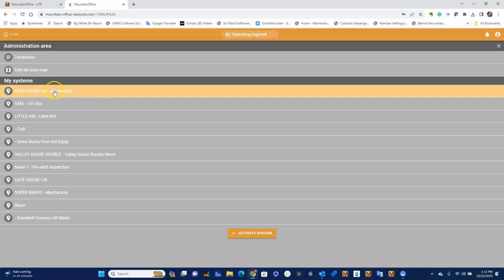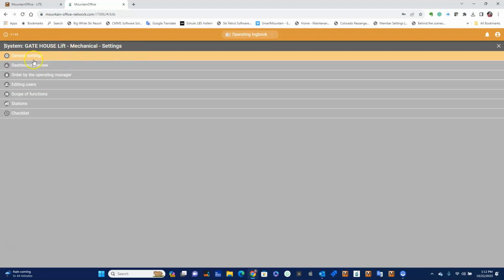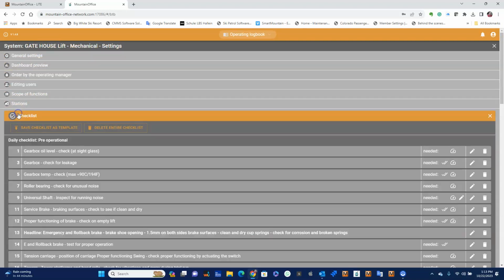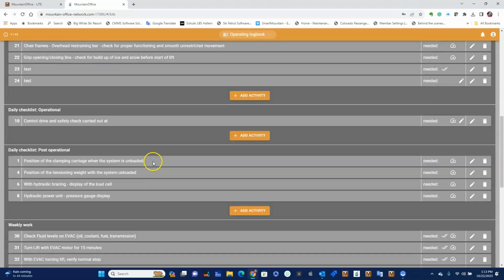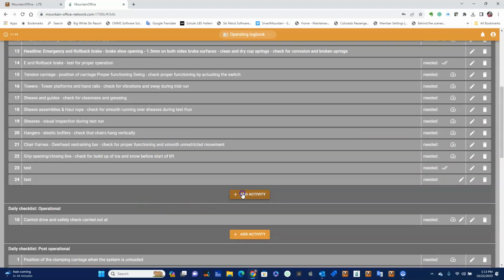Just to briefly touch on this, so if I open this up, it's going to show me what these are, what I've got in place, and I open the checklist, and I can save the checklist as a template, or I can delete the entire checklist. And to add an activity, it's very simple. I add activity.